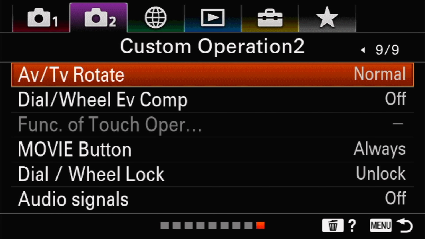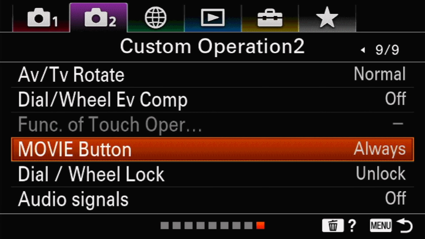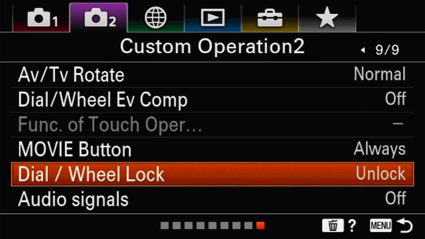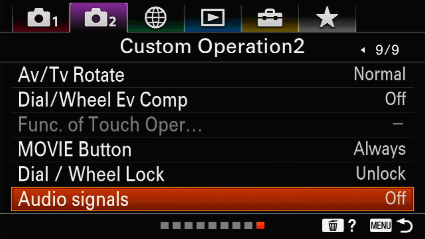And then lastly, we've got my aperture and shutter speed rotate set to normal, the dial wheel set to off, the dial wheel EV comp set to off. Movie button records a movie always, no matter which mode I'm in. Dial wheel lock is set to unlock, and audio signals off, just because I don't like the beeping and that kind of thing when I'm recording. Prefer my camera to just be silent the whole time. So that is pretty much everything.